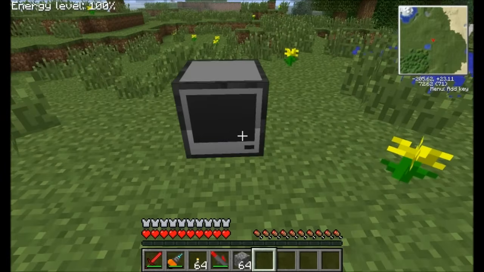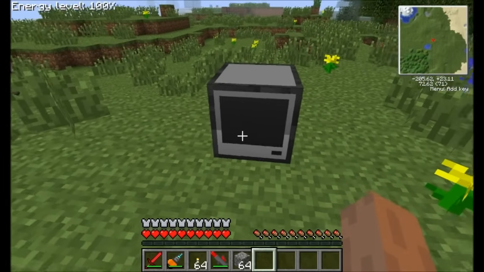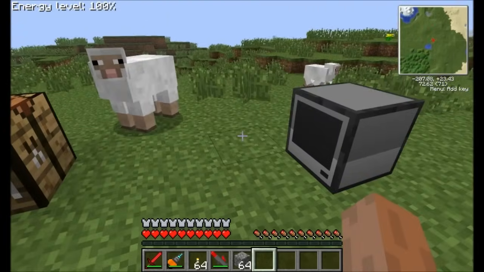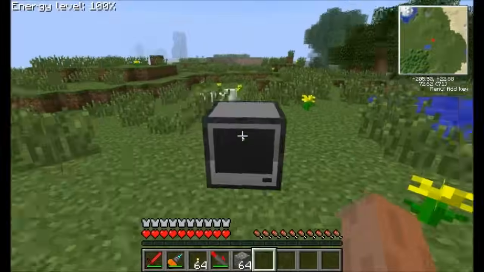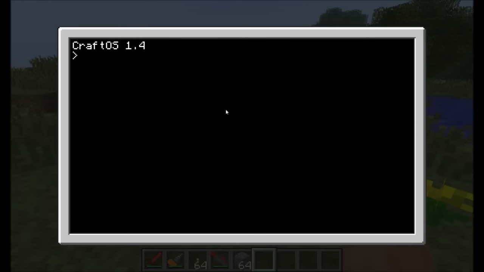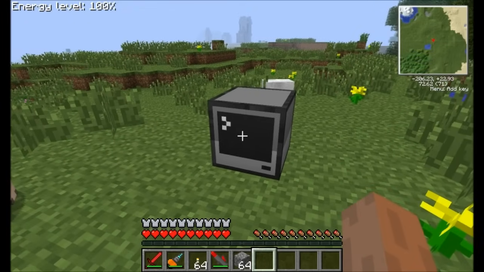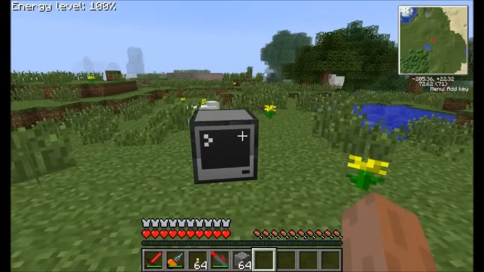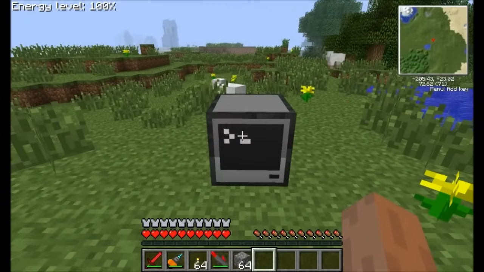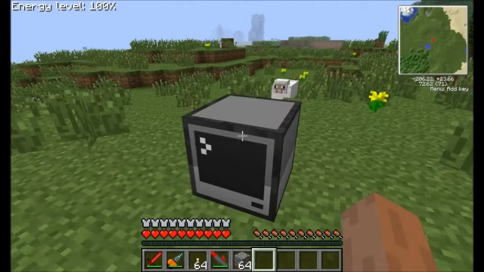Simply place this in the world, and you'll notice that right now it's got a blank interface. This means the computer is not running at the moment. However, if you right-click on it, it'll automatically boot up. And when we close this interface, you'll see that now it's got this neat little cursor with a little blinking thing, meaning this computer is ready to accept commands. So the computer's on and running and ready to start messing around.